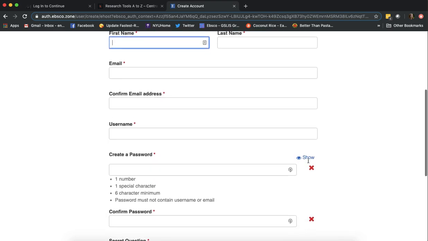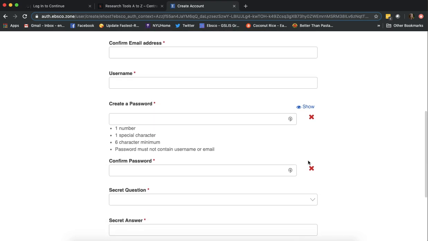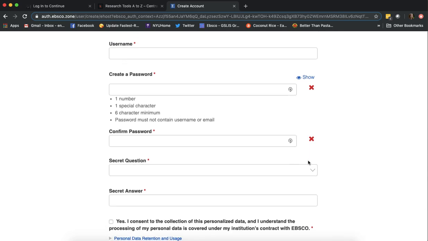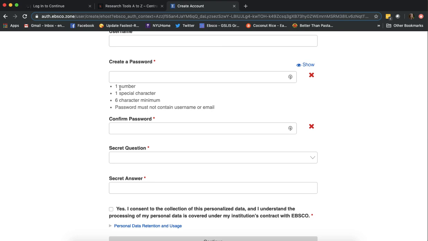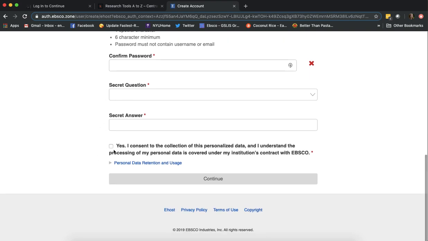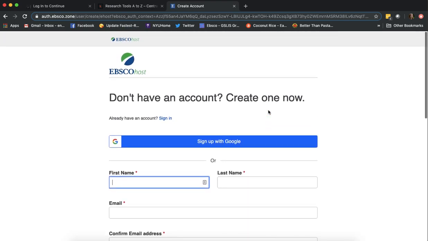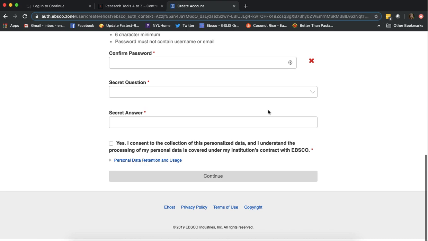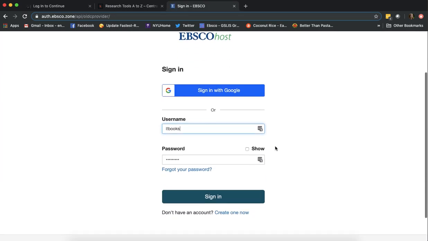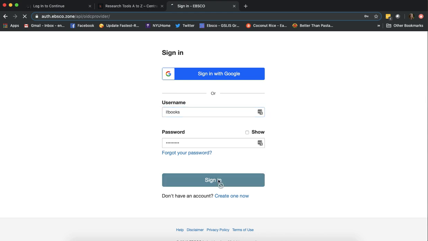first name, last name, email confirmation, create a username of your choice, and then create a password that fits all of these criteria. Confirm your password, and then come up with a secret question and answer. And then once you've checked this box here, you can press continue, and it will go ahead and get you an account created. So I'm going to go back here since I already do have one and let you know what it looks like when you're actually signed in.